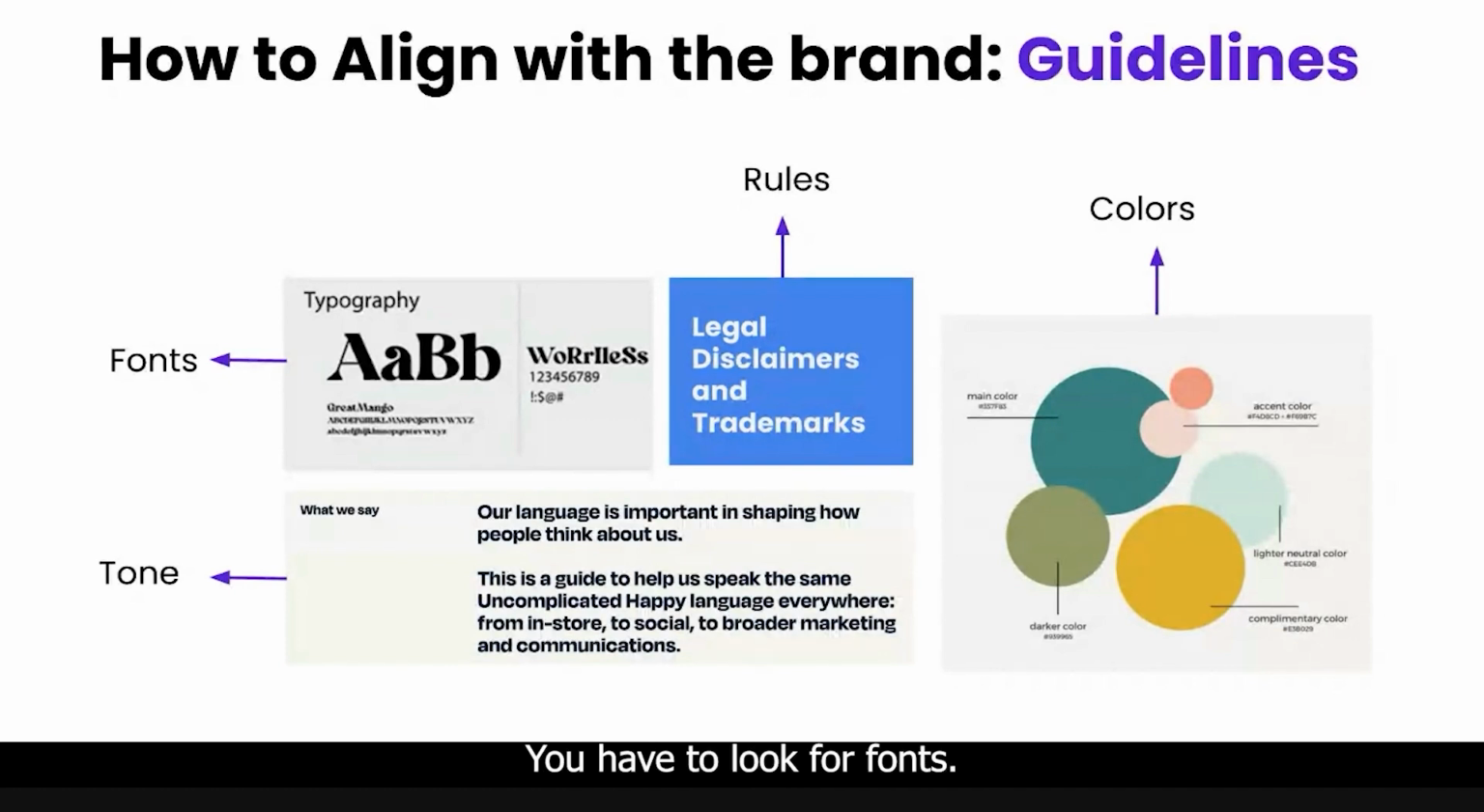You have to look for fonts. Usually they have the fonts that you can download with a link or something like that. They have the tone of voice in which they talk to the clients. Sometimes when it's a food store, they're more friendly, more inviting. When it's a more serious business, it's more of a professional tone of voice. So you need to have that in mind.